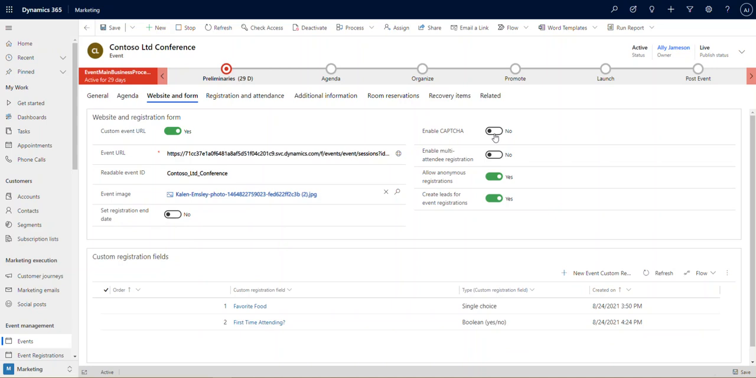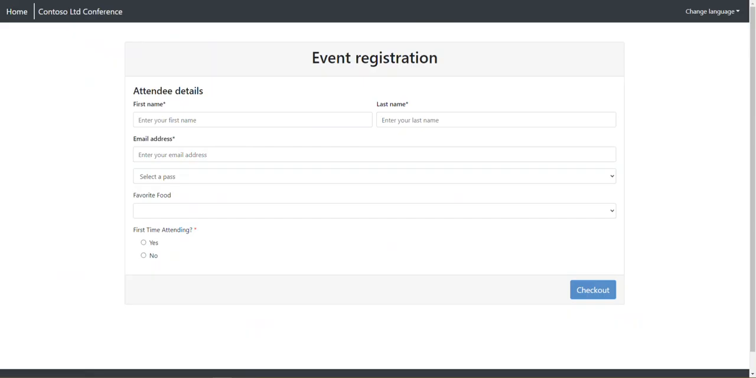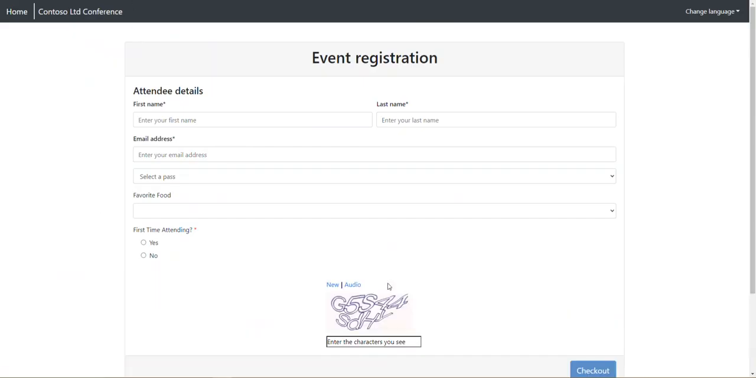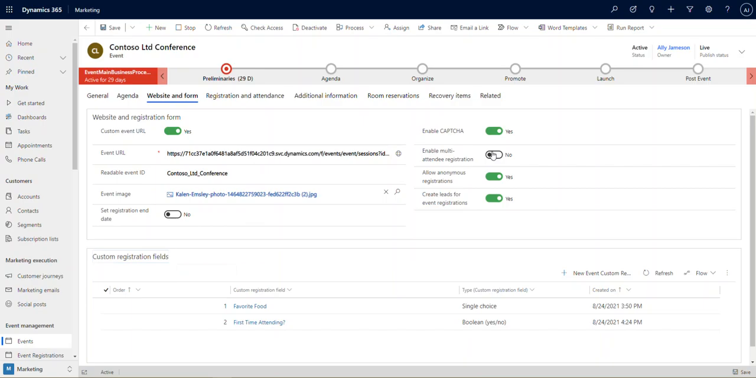We can enable CAPTCHA. In this case, it's off. Now we've just turned it on. So I'm going to go ahead and save that change. And we're going to come back here and I'm going to refresh, and we now see the CAPTCHA is labeled at the bottom. We also have the ability to enable multi-attendee registration. So I can allow people to say, yes, I'm going to register 5 or 6 people from our company. We can turn that off and make people register one by one.